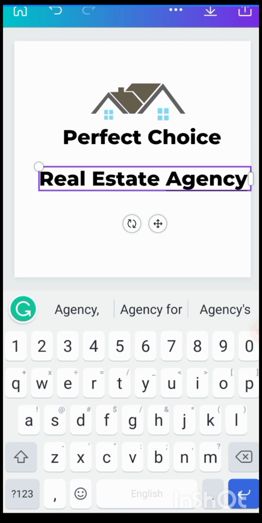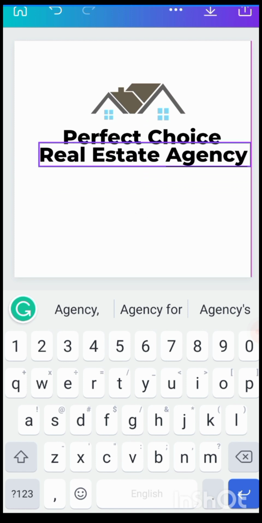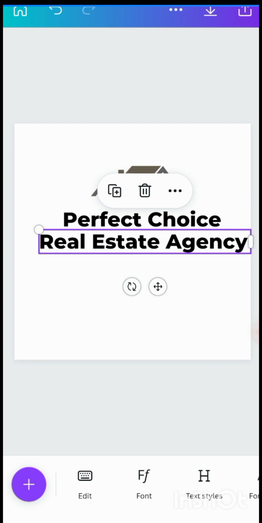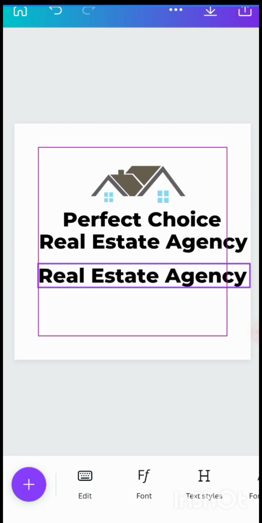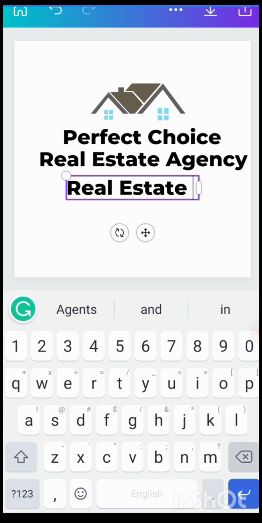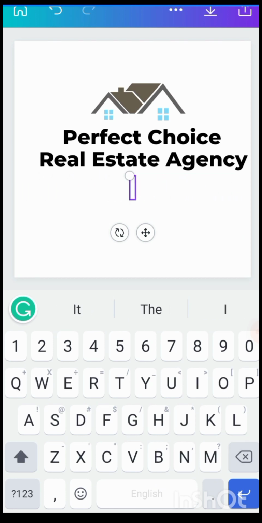Why I decided to duplicate these boxes is so that I can change the color, because if it's in one box I won't be able to change the color like that, so I need to duplicate it. Now I want to duplicate this again to write another thing. I'll duplicate each of them because I want them to have different colors. I will just erase the text in the box and write a different thing.